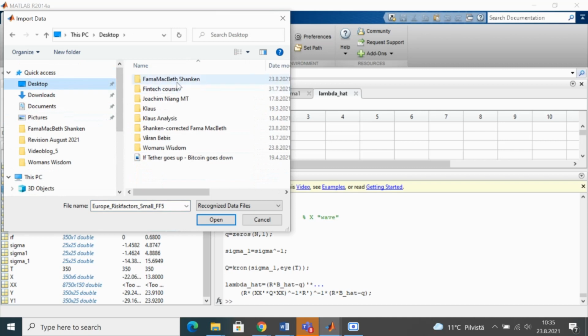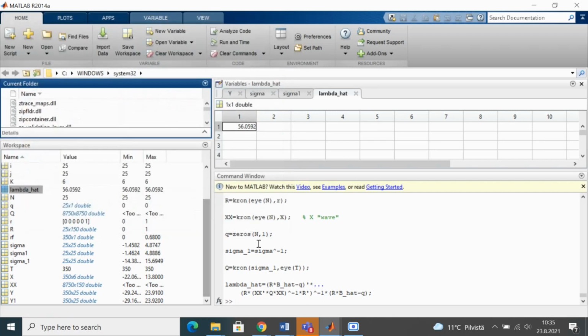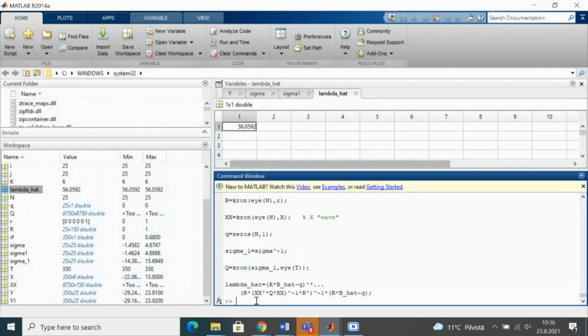So now our matrix of dependent variables is no longer the test assets. Now we have to use the risk factors themselves, right? We can do it in different ways. Actually, we don't even have to upload them again.